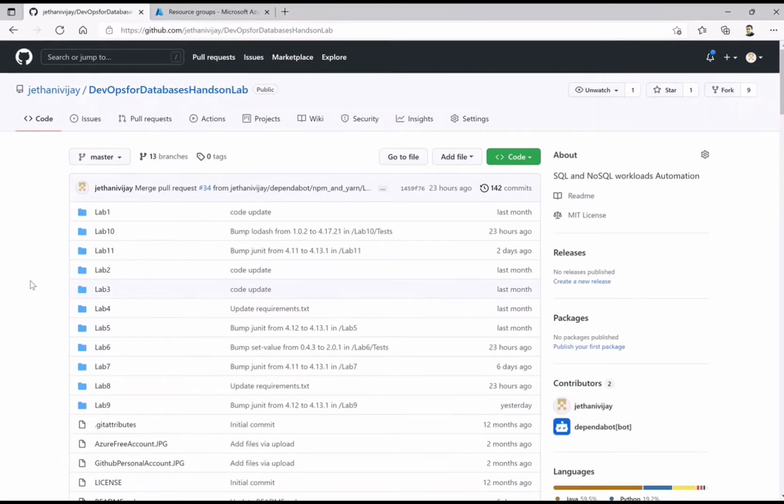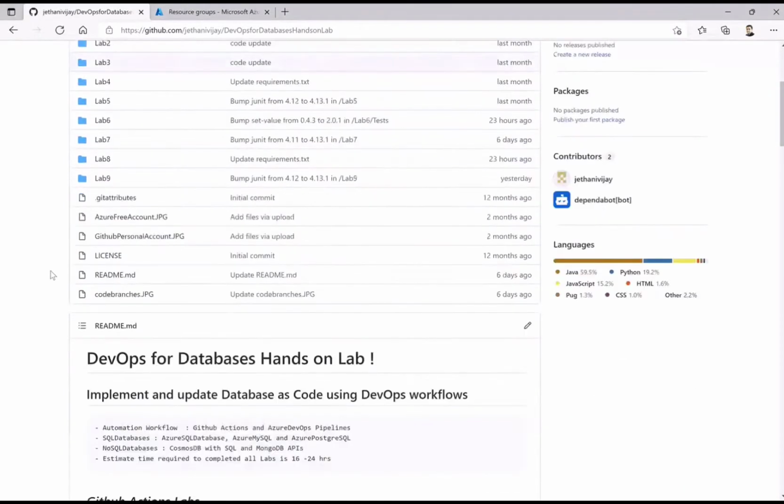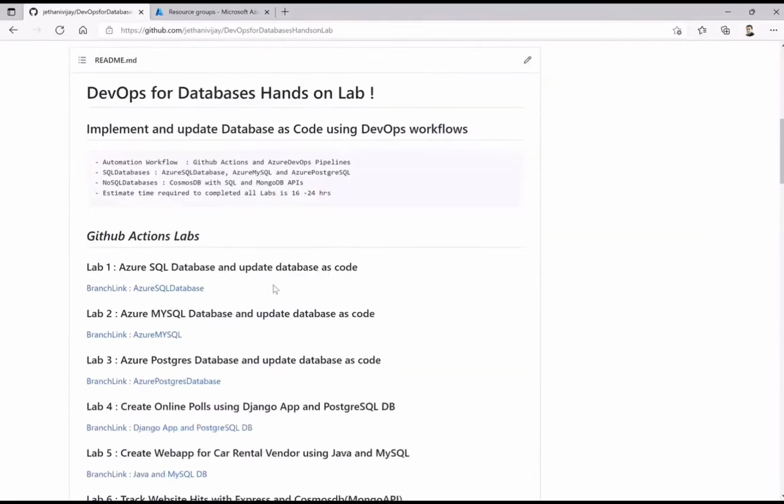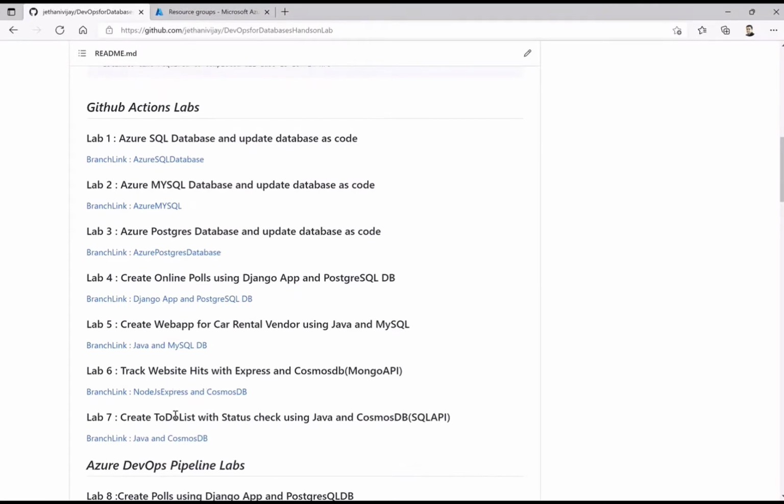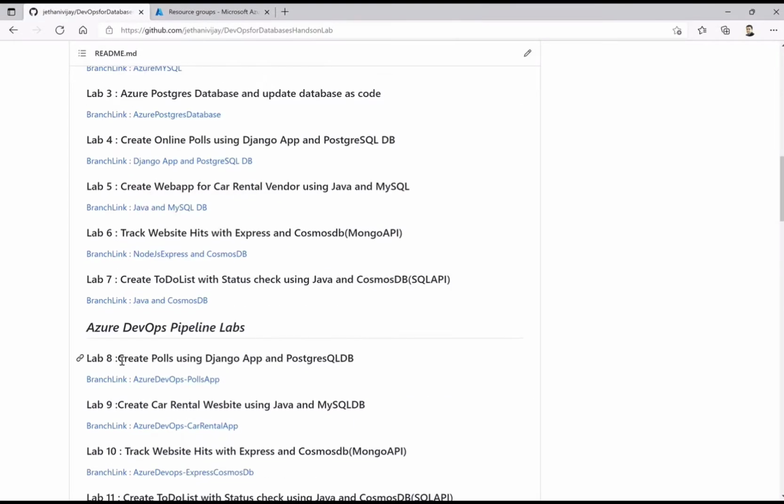So for today's hands-on lab, which is on NoSQL, we are going to implement labs 6 and 7. If you were there for the previous labs, I think we covered 1 to 5 from GitHub Actions, and then we covered 8 and 9 from the Azure DevOps perspective. So today we will cover 6 and 7 for NoSQL, which is based on Cosmos DB. Lab 6 is for the Mongo API and the 7th is on the SQL API.